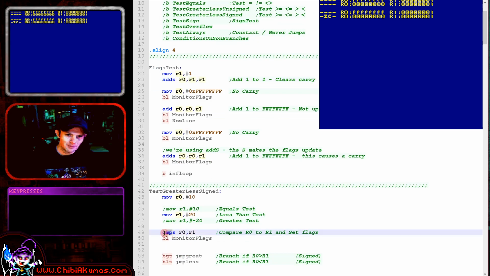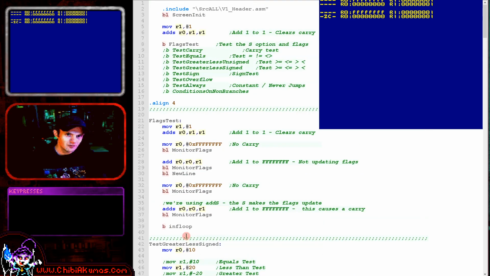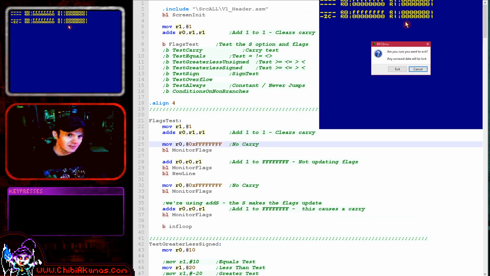You can see here a compare command. Now, a compare command that didn't set the flags wouldn't do anything. So we put the S at the end there. And we can do this with a large number of our commands. We could use a MOVS command if we wanted to set the flags based on a move. I'll just do that here.